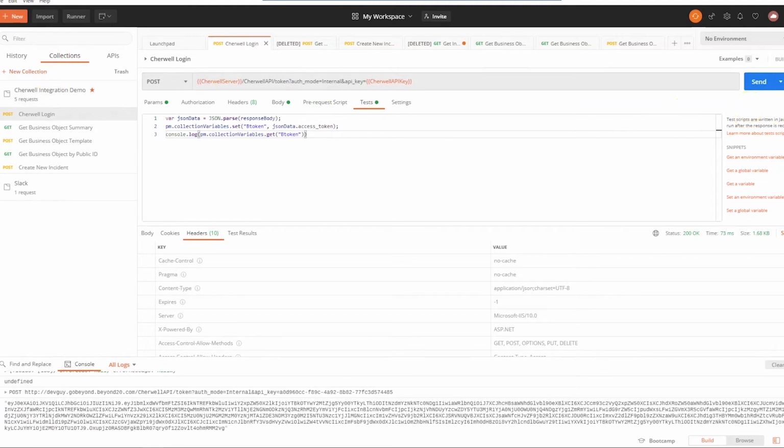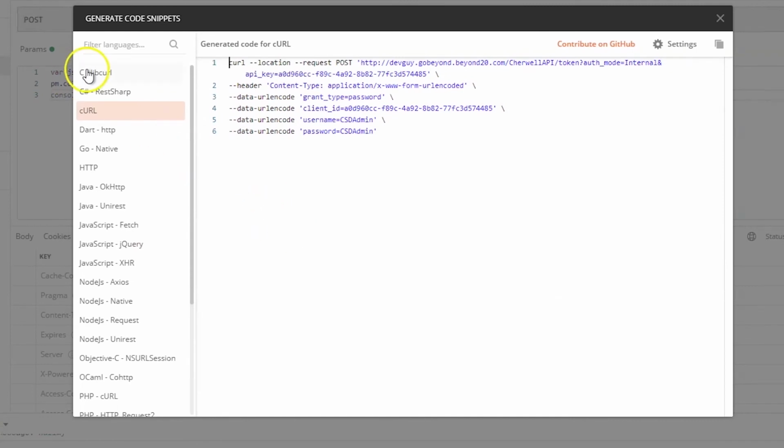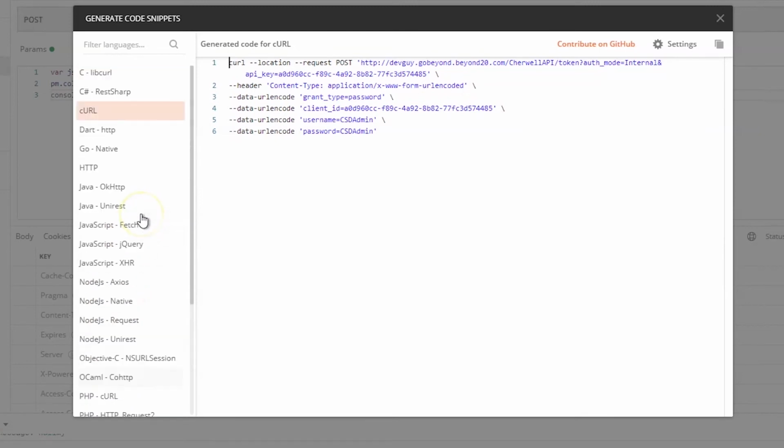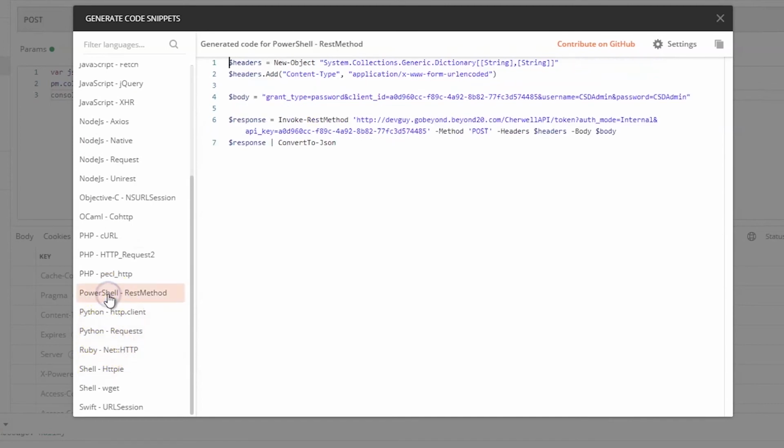So if we were going to Swagger, Swagger would give us back the curl code for this request. But in Postman, we can select from many different languages, starting from C, all the way to Swift, and in between we have Ruby, Python, PHP, Node.js, JavaScript, Java, multiple versions of JavaScript, including with jQuery, with Fetch. Node.js has a request, a unirest, and a native. Notice there's also a PowerShell REST method here.